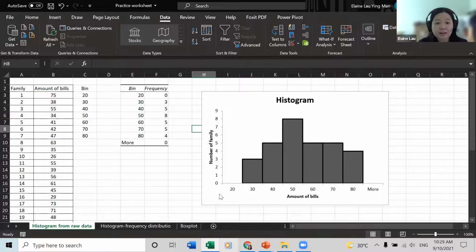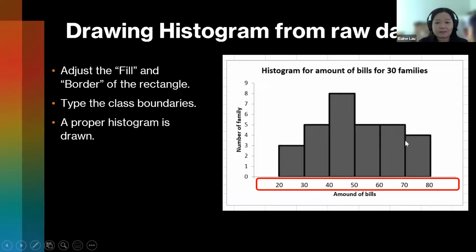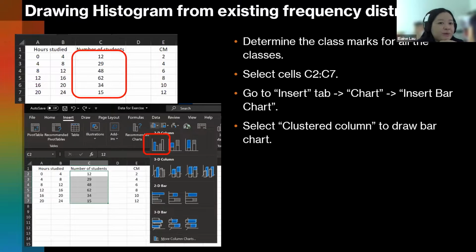Okay, so next one. Now we have settled the histogram from the raw data. Not every time do we have the raw data, isn't it? Sometimes we are given the frequency distribution, the table. So we also have the histogram from the existing frequency distribution, from the table.